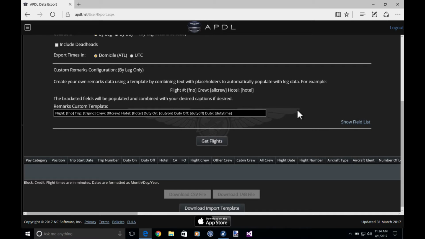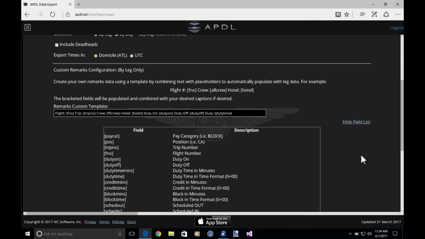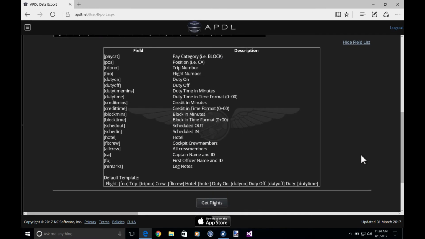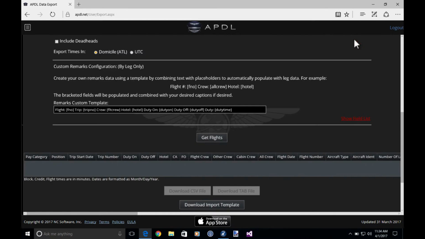You can rearrange those in different order, or you can add or take away different fields, and those fields can be viewed here by clicking on this button to the right. If you don't want to do that, you can just use the notes column from APDL and import that directly to the remarks field in Logbook Pro without any customization needed.